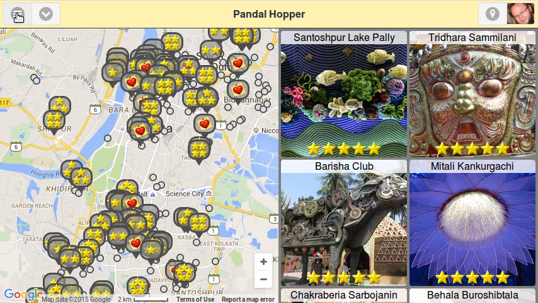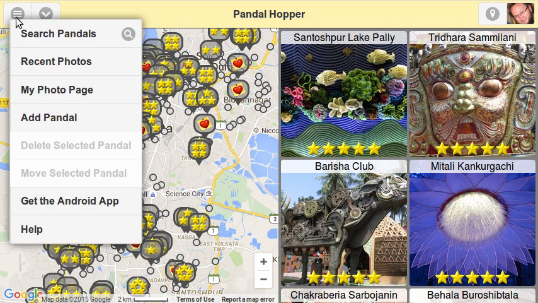Two more things I'll mention is that if you don't have a data plan and you have an Android phone, you might prefer to use the Android app. It works offline. If you use it with Wi-Fi and get the map cached, you can then take it offline and use it, and the basic system works to go and find the pandals. Clicking on this will take you to the Google Play Store. It's a free app. And if you want help, click on this help.